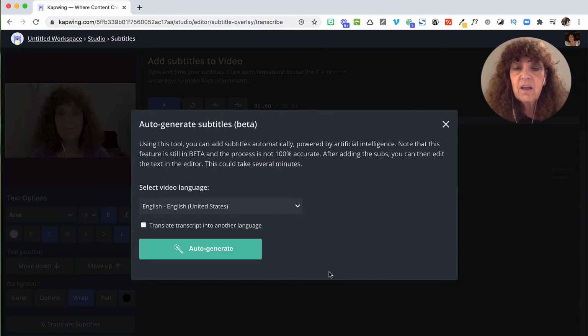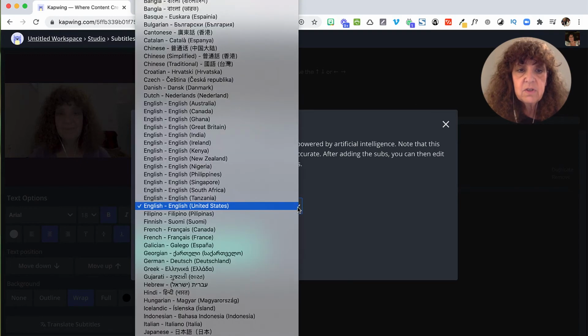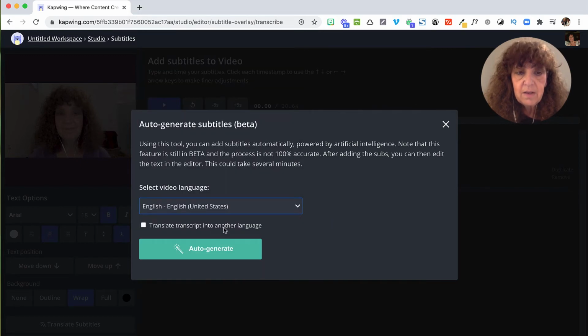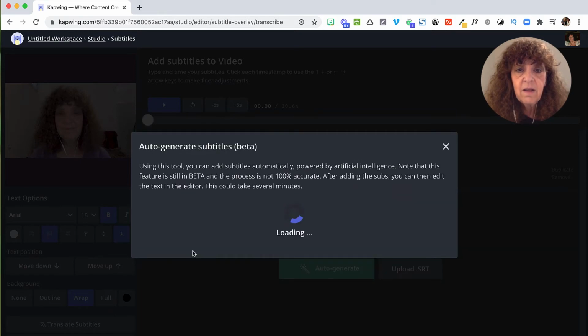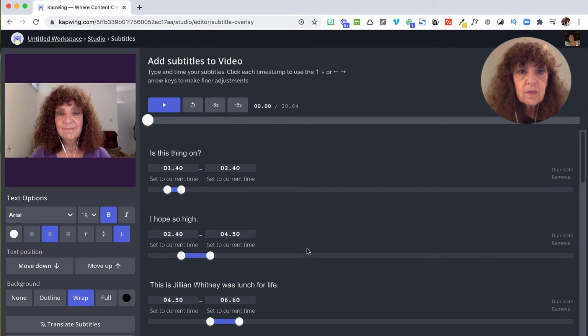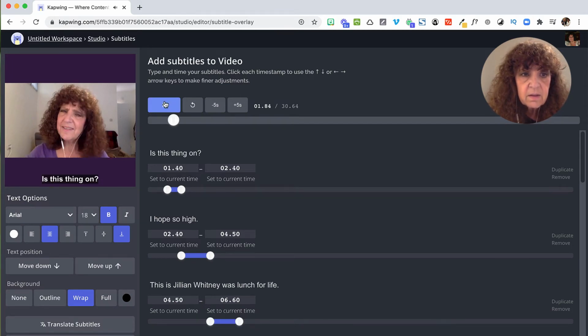So just click the auto-generate, and you can choose the language. So I've got English, United States, and auto-generate. Takes a couple minutes to do. Okay, so let's have a look, and it says that it is done. So let's just play. Is this thing on?